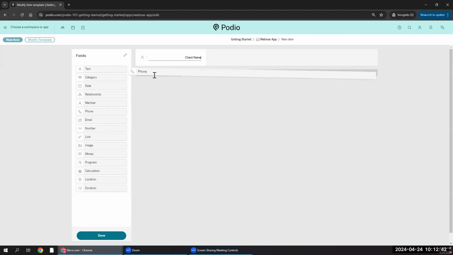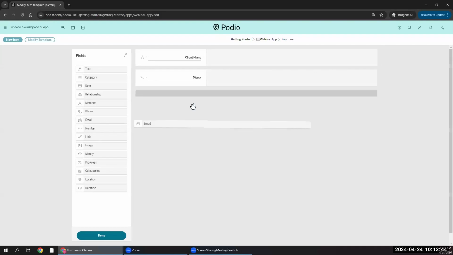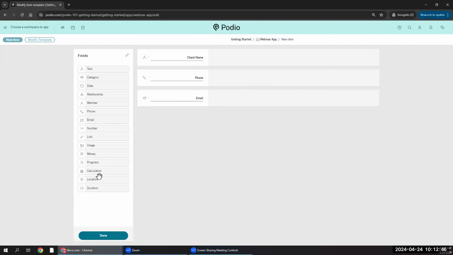So I can grab that and just drag it in place. Email. Maybe I want their address. So this location field actually is an integration with Google Maps. So I can plug in that address and get that nice clean street view, which we'll be able to pull through. And then obviously we have other fields here that we can touch on.